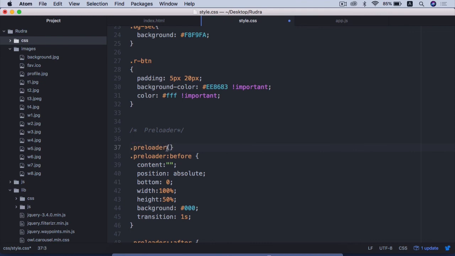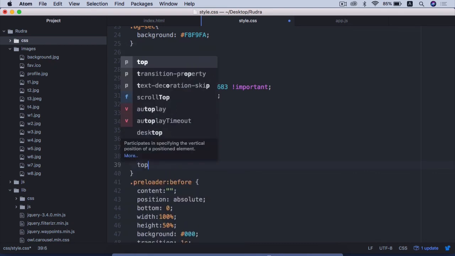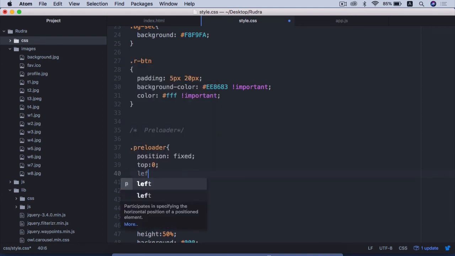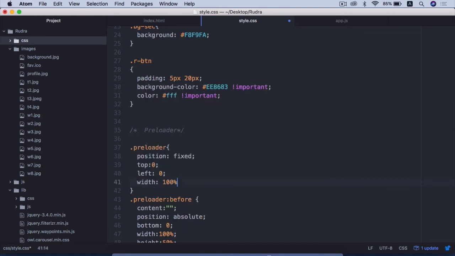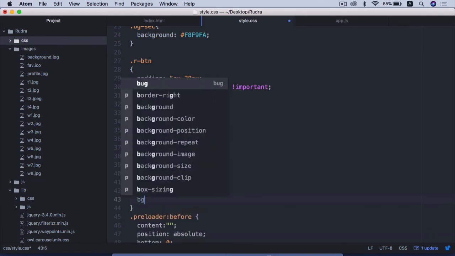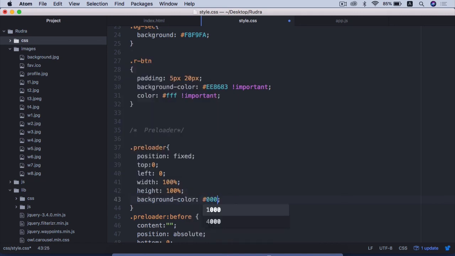I have to add style to a preloader div. Here the position will be fixed, top will be 0, left will be 0, width will be 100%. This time I'm going to take the entire width. Height will also be 100%. Background color will be black. And z index, which is the most important thing, will be 99998.